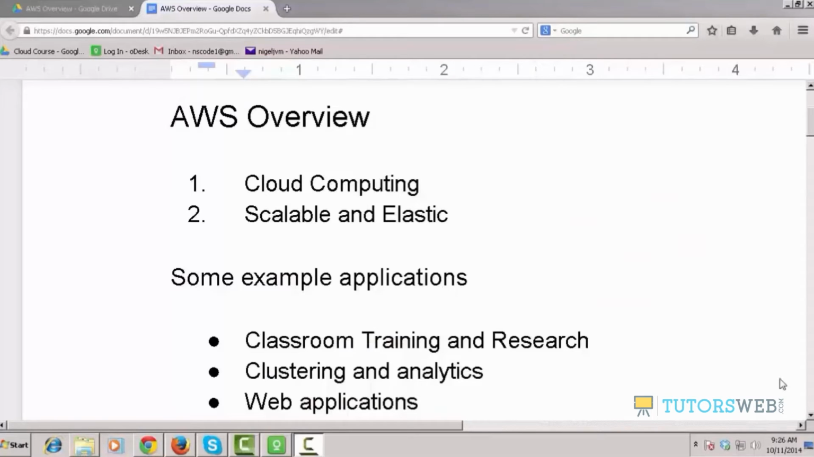This is a document with the title AWS Overview, and you can find this document in the documentation folder for this topic. Let's just take a moment to go through an overview of Amazon Web Services. Firstly, AWS is a cloud computing platform. That is, it's an infrastructure provider that provides what are commonly known as cloud services.